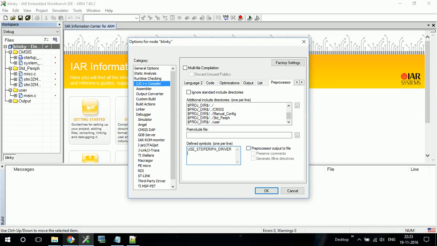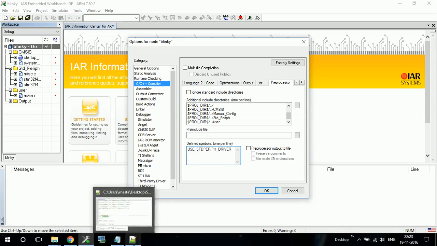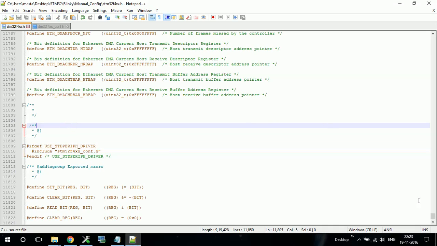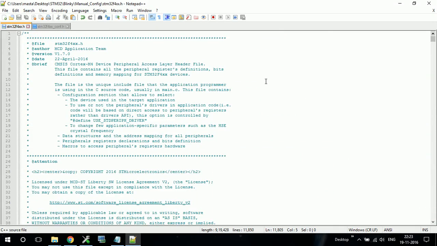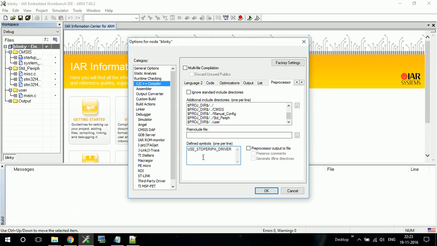Next we have to add from the same file, here is the file, yes, at the top we'll go and add this, STM32F4xx. Actually we are telling our IAR Embedded IDE that we are using this series of microcontroller. Okay, so that's it for this C++ compiler.